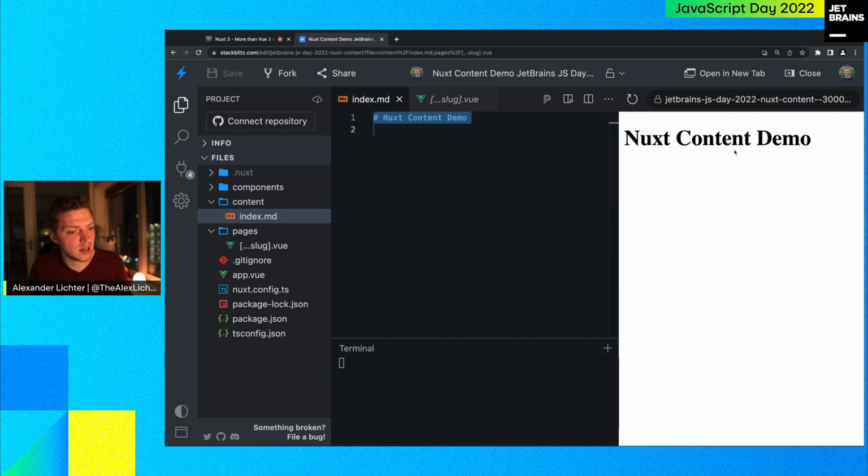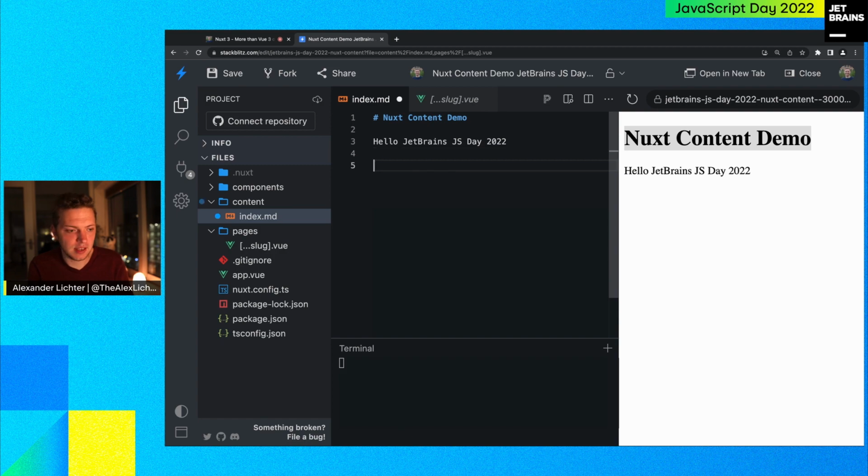And there you already see, oh, Nuxt Content demo. There we go. And if we write something like "Hello JetBrains JS Day 2022", it will appear. Pretty cool, right? What if we add another heading, "Hey all"? It will appear too. Oh, and it's even linked. Yeah, that's a good thing. So all the headings will have anchor tags as well. You can, of course, style it as you like and even disable functionalities if you don't like.